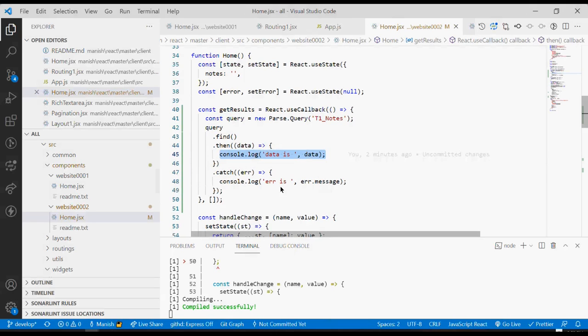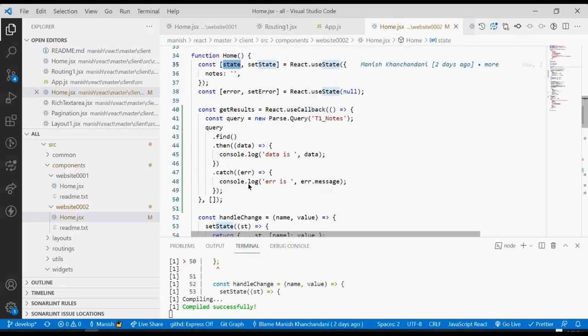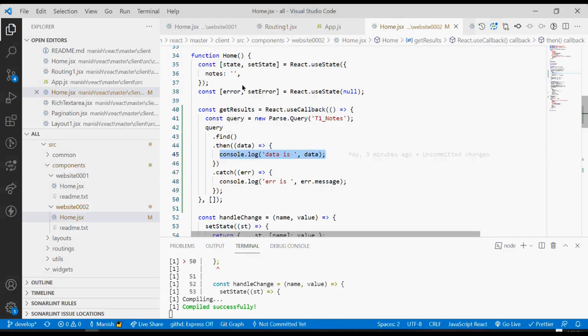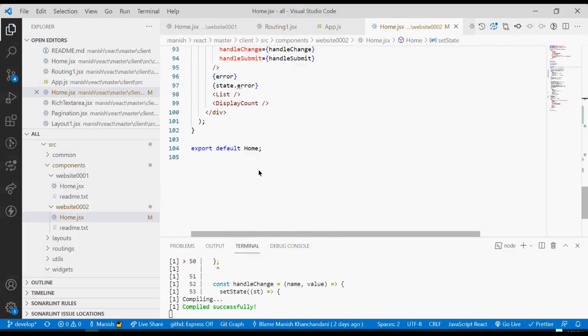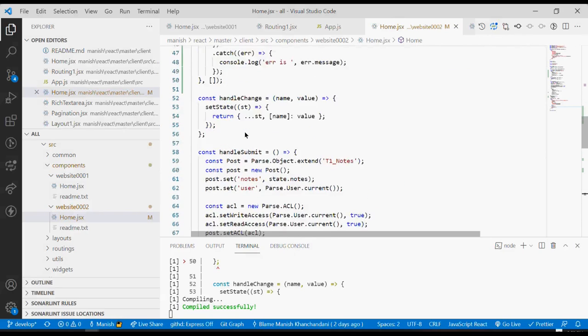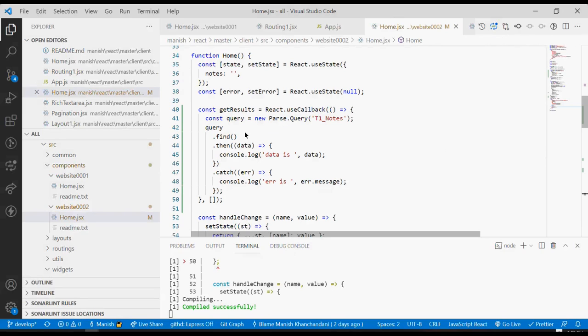Now I have to save this data in the state. Give me one line on how I can save this data in the state. Just put it in the private chat. How should I put this data in the state so that I can display it in the list page? Just give me one line in the private chat. How will you save this data using setState?